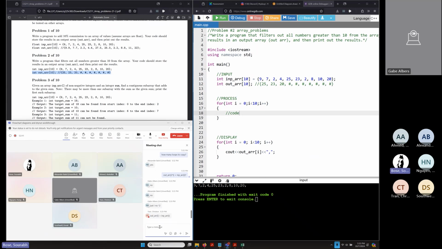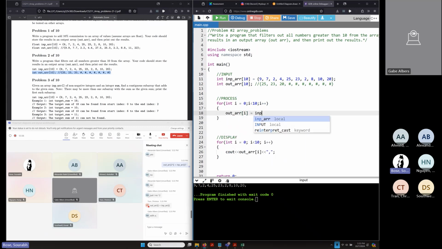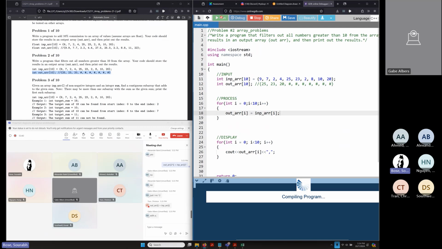Yes. So basically we are saying copy the ith element from the input array, and there should be a semicolon as well. Yes, Gabe, you're right. Copy the ith element of the input array and copy it to the ith element in the output array. So all I'm going to do is copy Kristen's answer and say out_ARR of I equals input_ARR of I. And we are going to then just run this code.